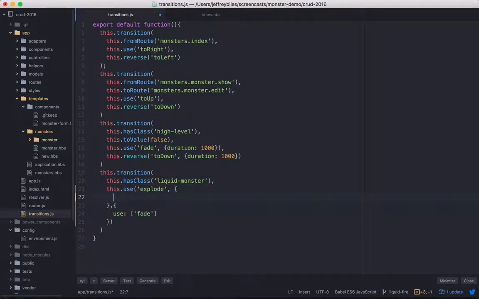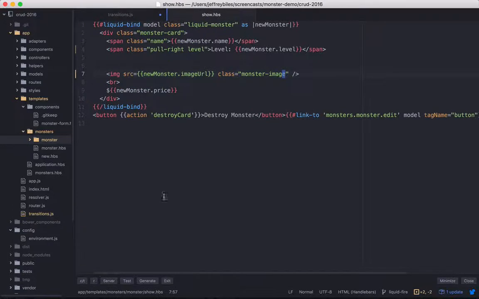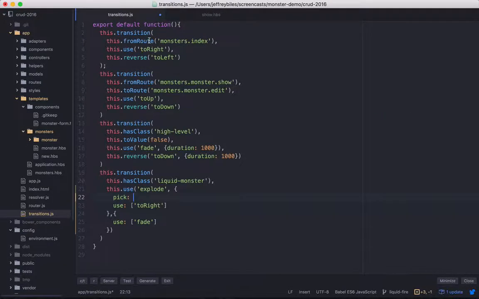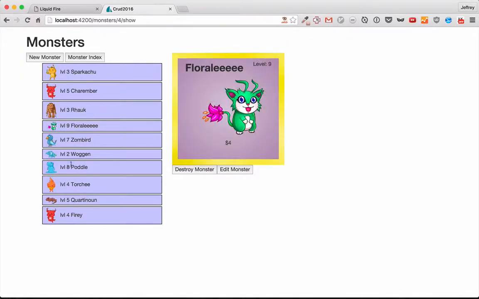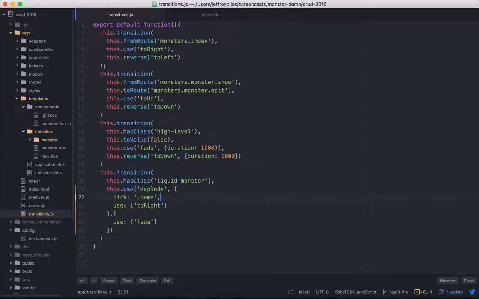But here's where we can start exploding stuff, is when we have multiple hashes. So we'll have another one here that we'll have it toWrite. And we're going to use the pick key in order to grab something. Now here in show, let's go ahead and grab the name. And then while everything else fades, the name will go off to the right.